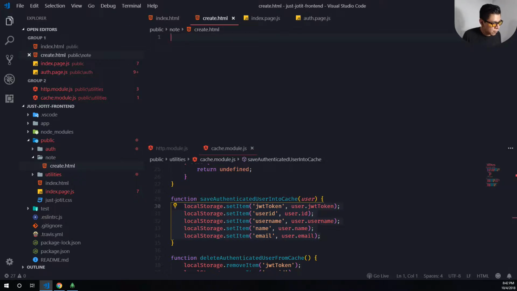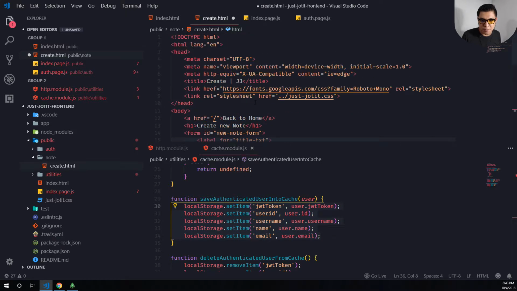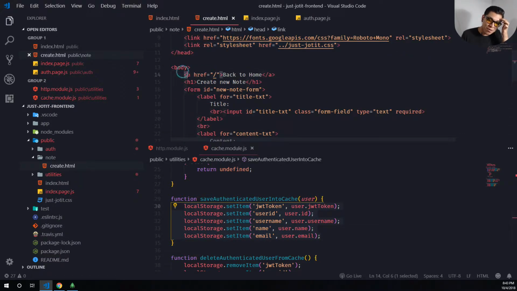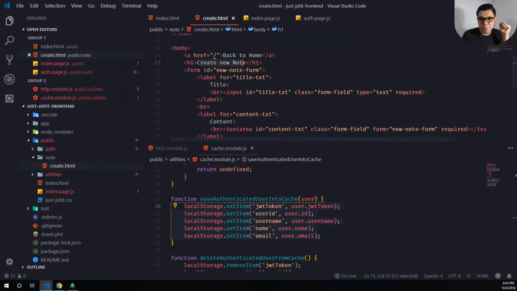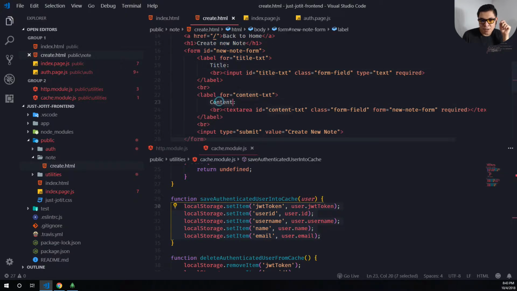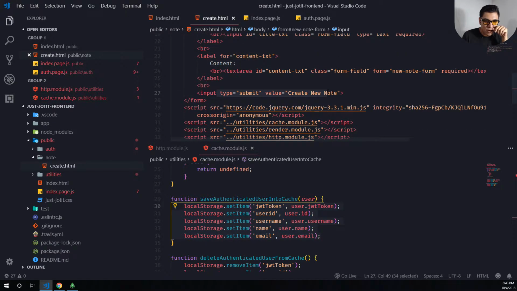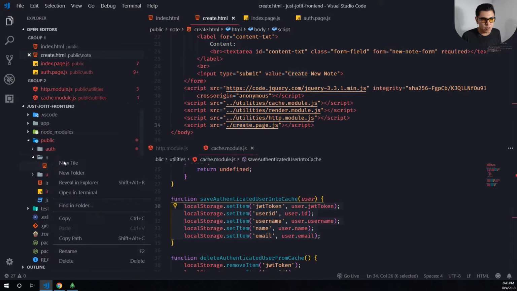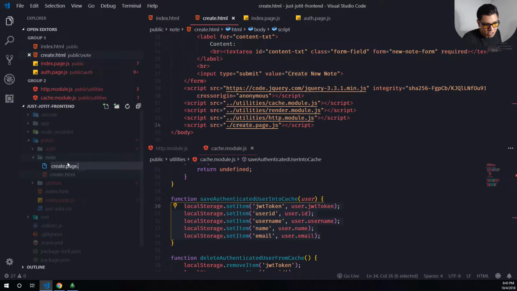Same as before, we have our standard boilerplate that looks a bit like this. So our standard boilerplate includes the Roboto font or CSS, and we have a tiny menu here that takes us back to home. So href back to home. We'll have a menu that looks a bit like this, saying create new node, then a simple form with the fields like title, content, and then the submit to create that. And as usual, load all the code. So it's jQuery, all the utility files, and our create page JavaScript, which we don't have yet. So let's create that, create.page.js.